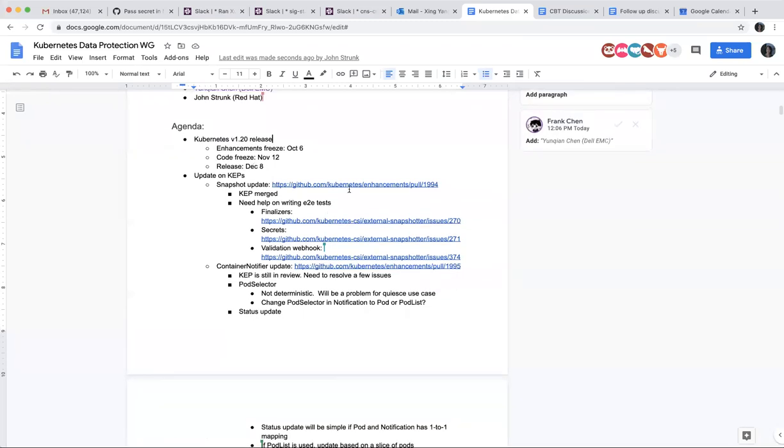But we actually still have a lot of work to do to meet the code freeze deadline, which is 1 month away. We need to write quite a few E2E tests. So I listed these 3 tests here. I'm actually looking for some help. Right now, those 3 tests don't have any owners. So if you are interested and have some time to work on them in the 1.20 release, please let me know.